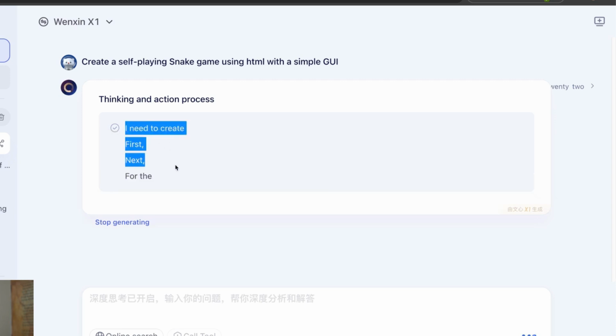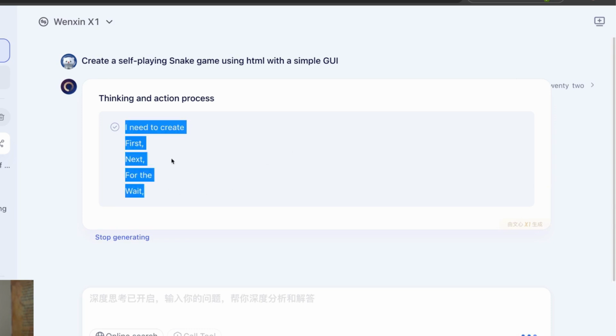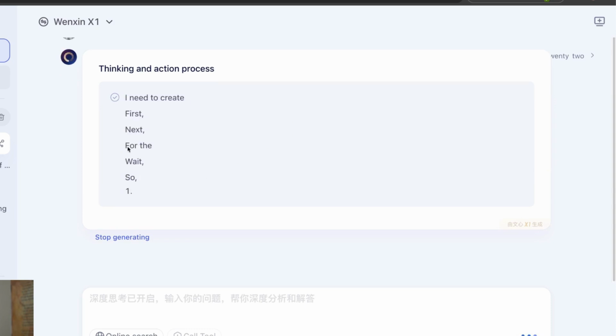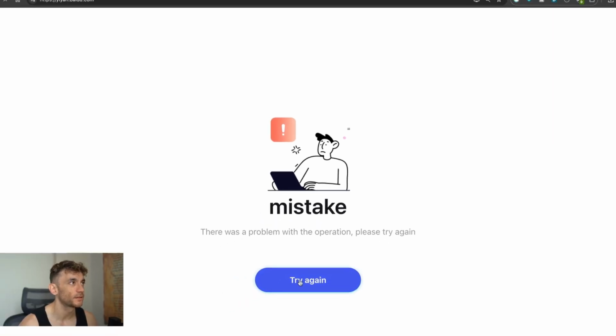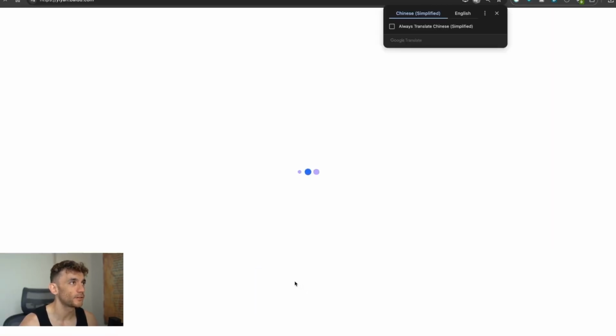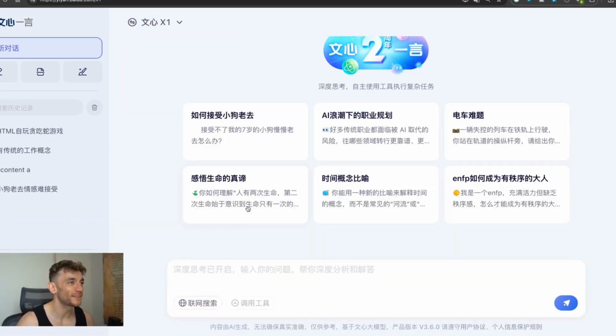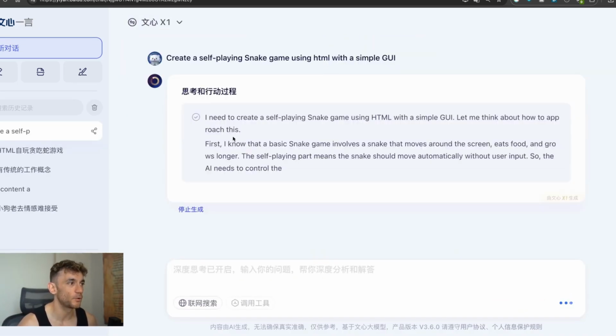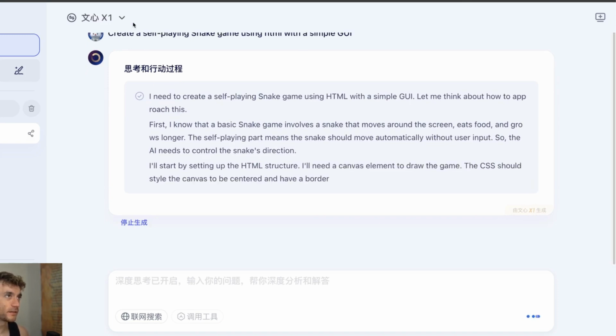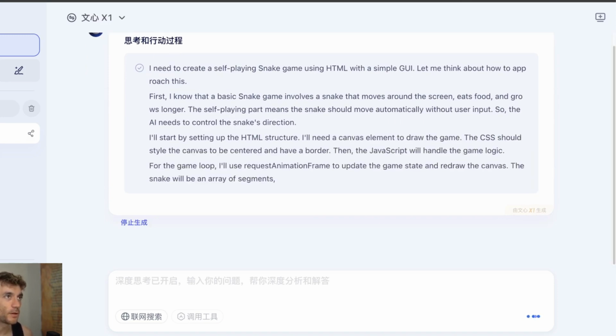What's interesting about this is, I don't know whether it's because it's in English, but look at that. So it's like, I need to create first, next, fuller, mistake. That did not work at all. So total fail so far. Let's switch back to X1. Okay, it seems to be working now. So just bear in mind, it seems to be very temperamental, a bit on and off.